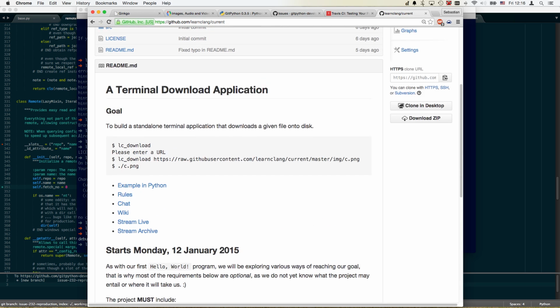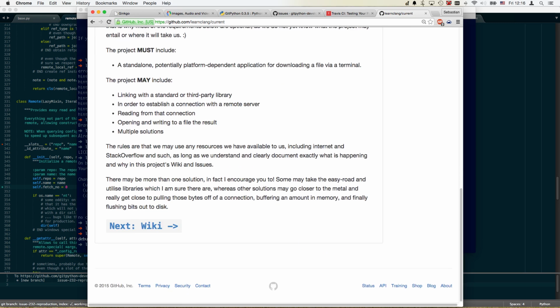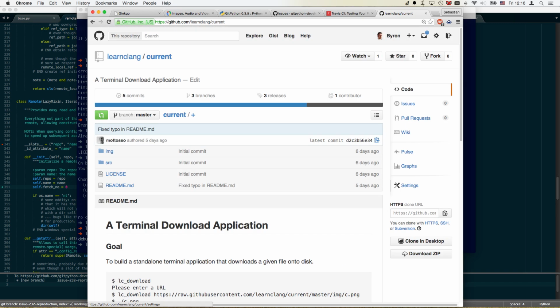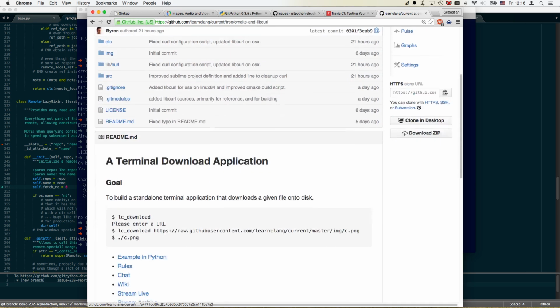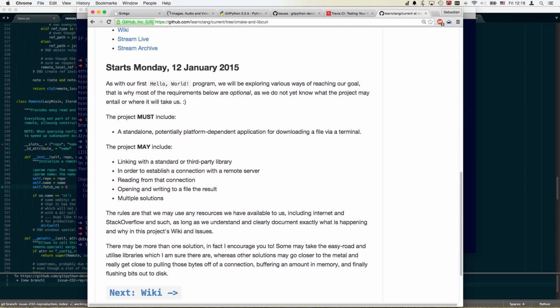So the terminal download application. Last time I was preparing the project just to be sure libcurl is available on all platforms. This was just to show how CMake works, how the build system works, how libraries work, and static versus dynamic linking, all these things. So that's all taken care of. We don't have to deal with that anymore. We can just use libcurl, at least in the branch that I'm in now, which is not master, which is CMake and libcurl.